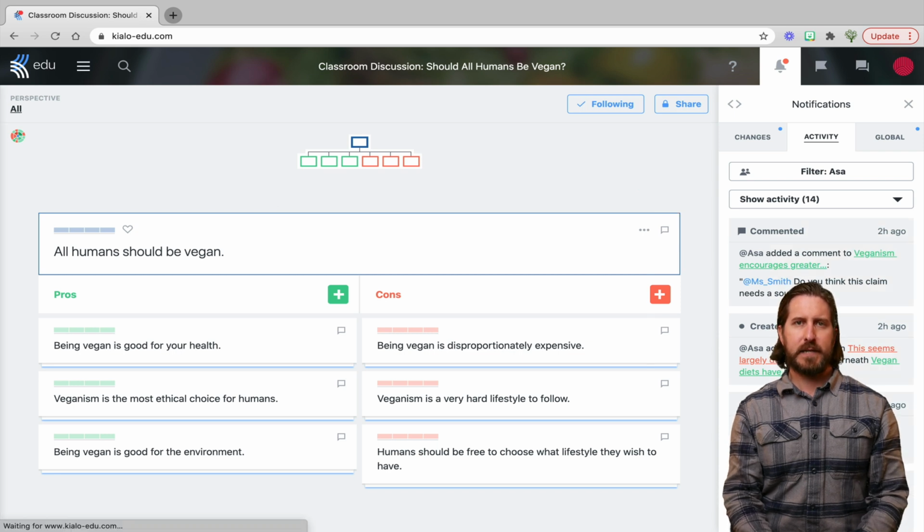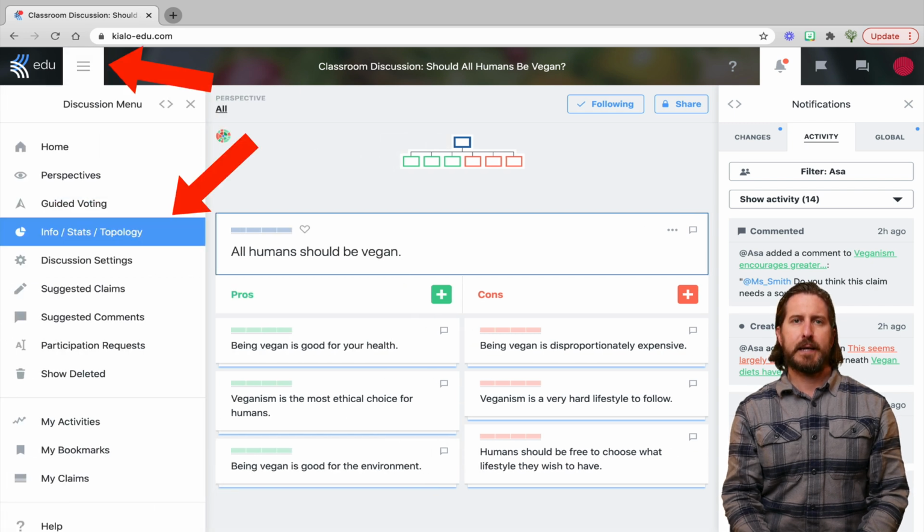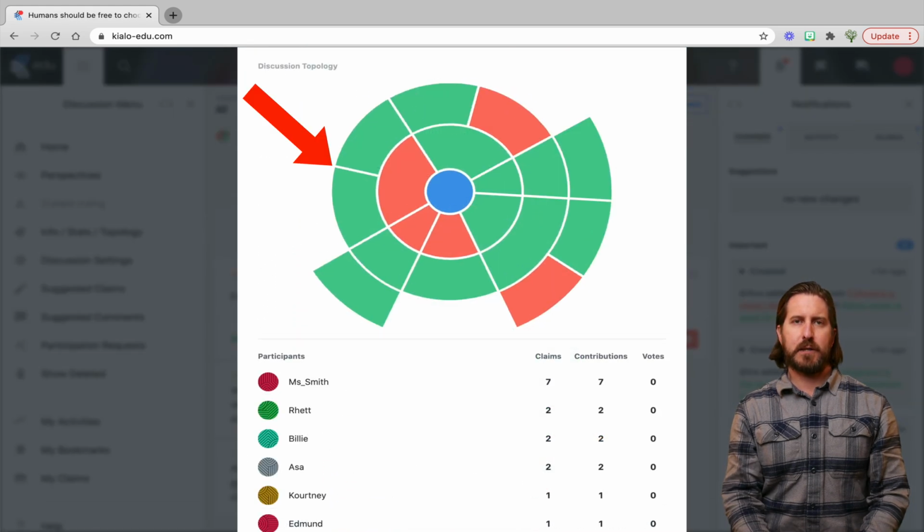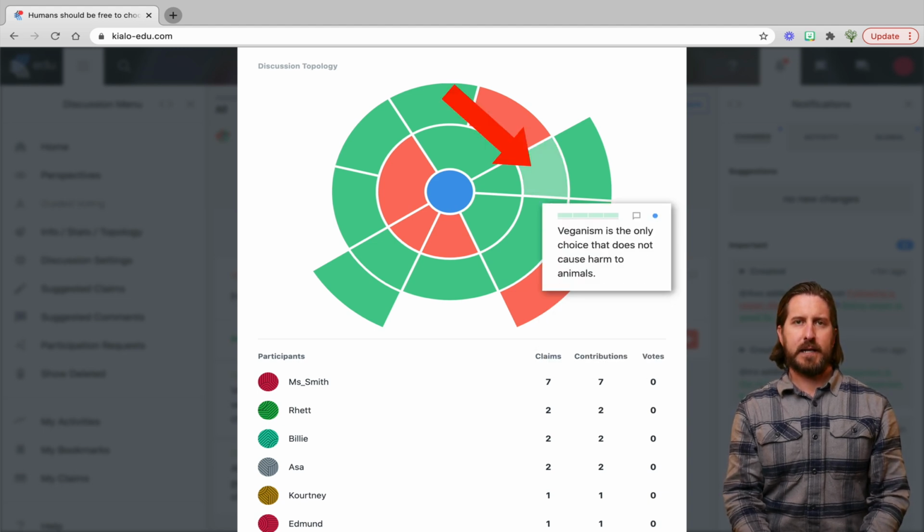You can also get a bird's eye view of overall participation in the discussion by clicking on Info and Stats in the discussion menu. Here you can see the discussion topology, which gives you a visual image of how the debate is unfolding, which will also update in real time as students add new arguments. You can even click on the individual spaces on the discussion topography to see the arguments right there.